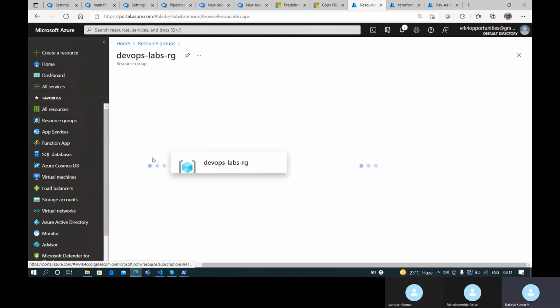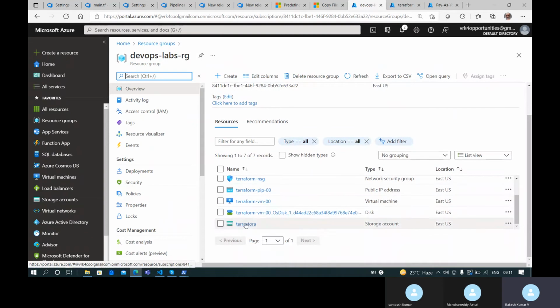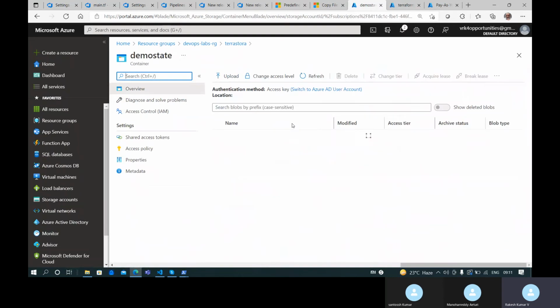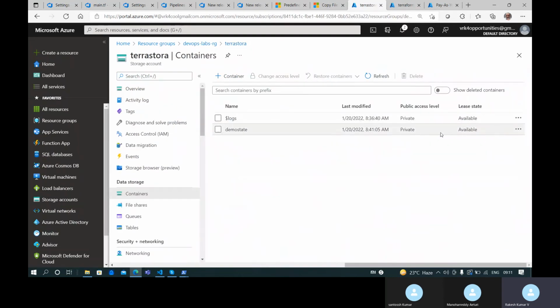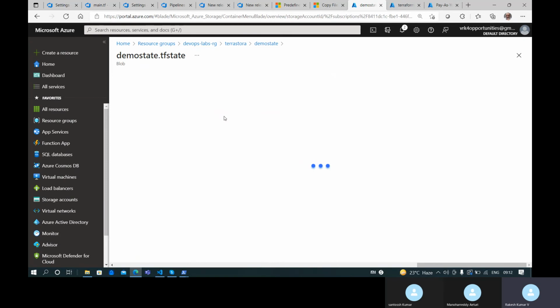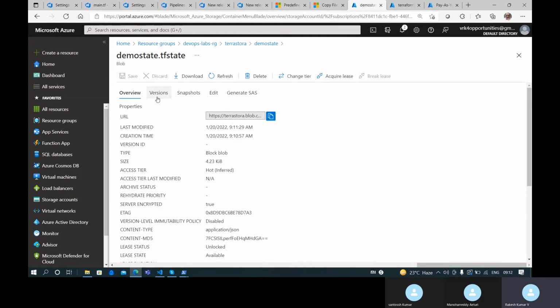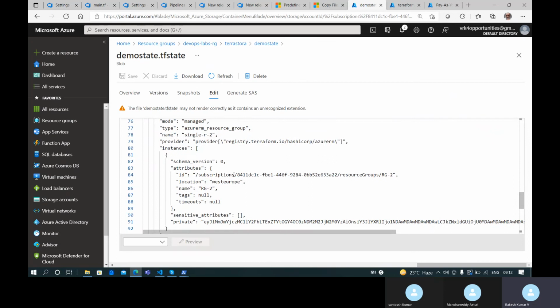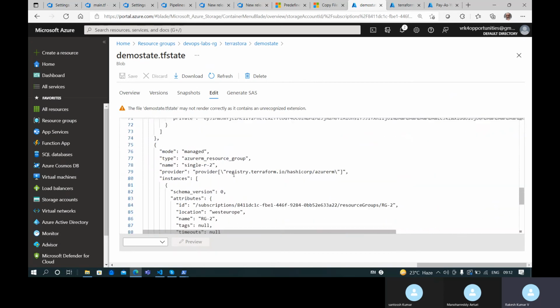If you go into Azure and DevOps labs, in this particular Terra store, in containers, demo state. If you see demo state, it has been modified just some time back. And now if you open it and you see the edit version of it, here is a state file which is talking about what all resource groups have been created.